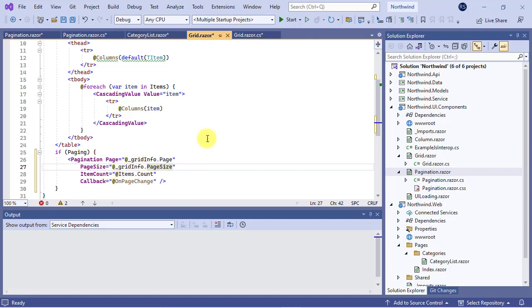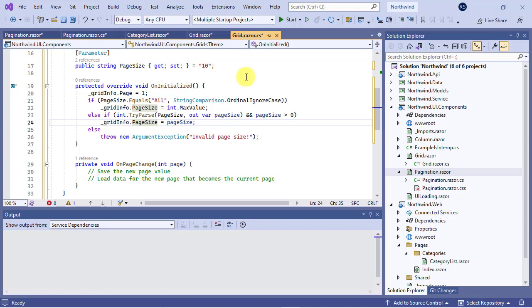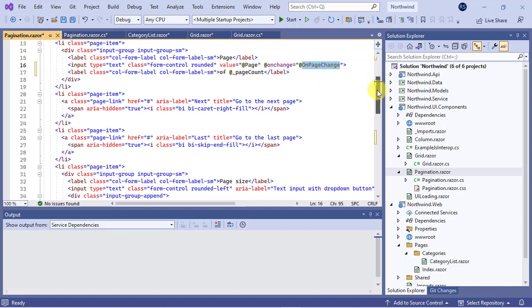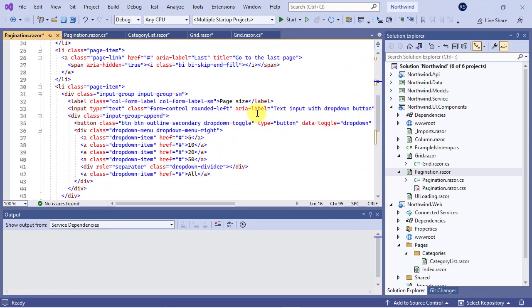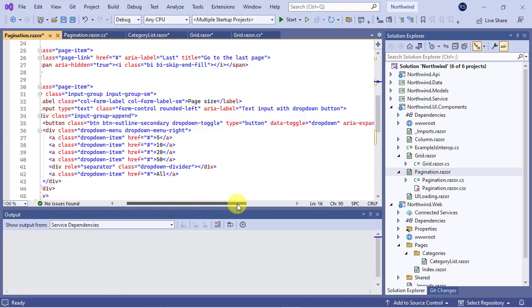Alright, go back to the onPageChange method again and set the page property of the gridInfo object to the new value. This way, we always have the updated value of page in the gridInfo object. We need to do similar things for the page size too. Let's begin with adding the value attribute and the onChange event to the page size input control.